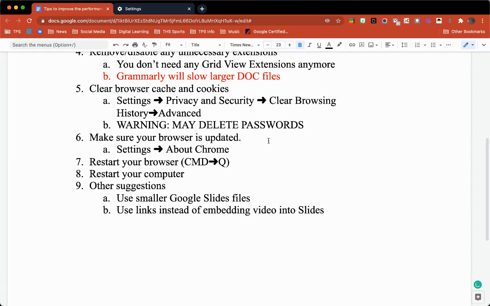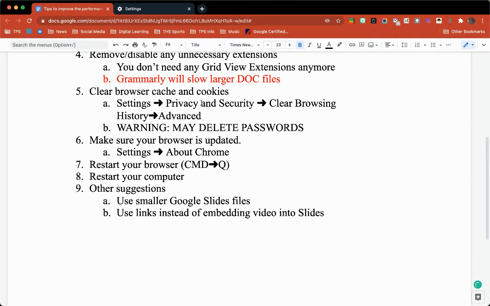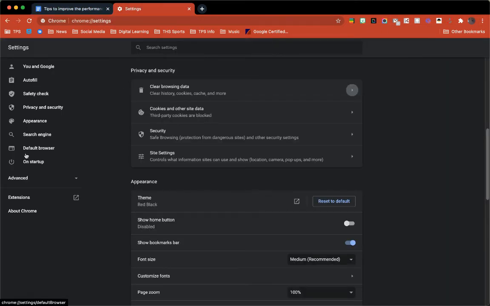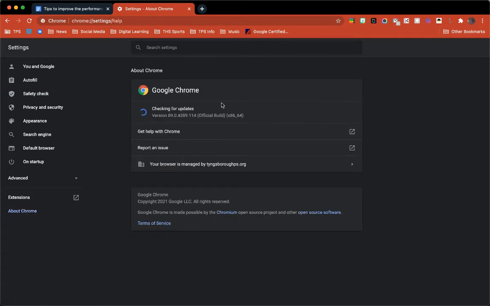All right, so once again, you can clear browser, cache, and cookies. Warning that it may delete passwords if you select that 4th option. You don't want to select that fourth option. Next, you want to make sure that your browser is updated. We're going to go back into the settings, which is right here. I still have it open here. And you're going to come down and go to About Chrome. You're going to click on About Chrome.